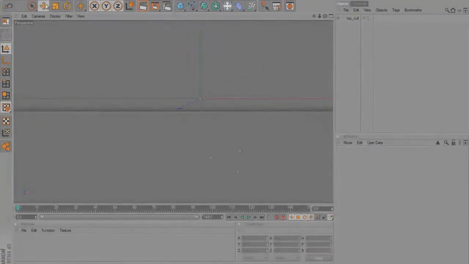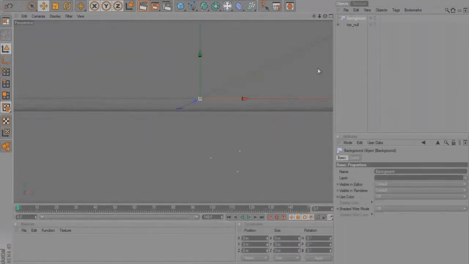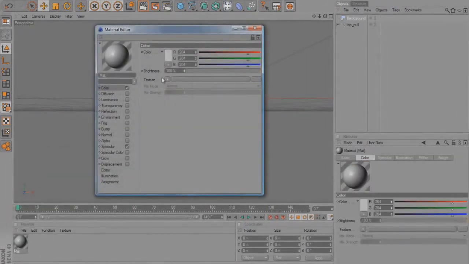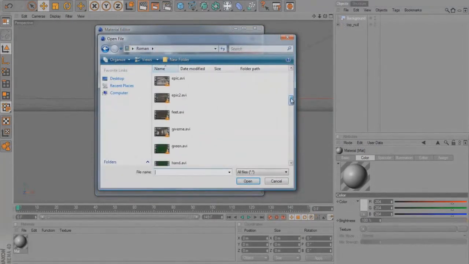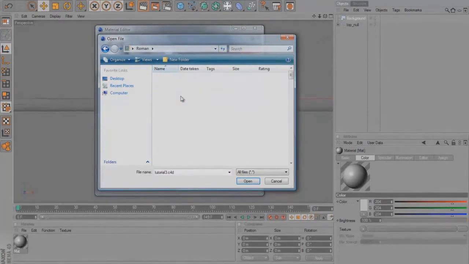Now, first things first, we're actually gonna add the background for it. So if we go to Object, Scene, Background, and then on the materials here, New Material, double click on the material, and on the color, you're just gonna hit the texture, and then you're actually gonna import your sequence. So I believe it was called tutorial, this one.